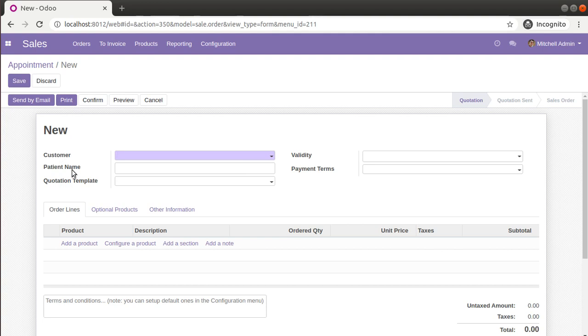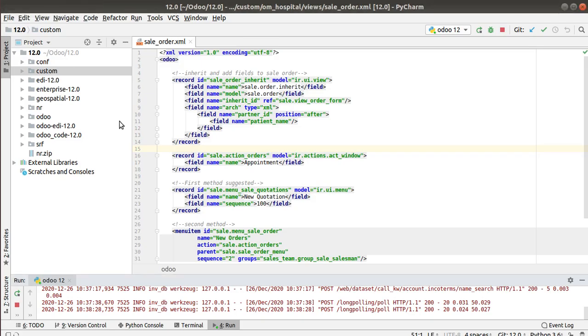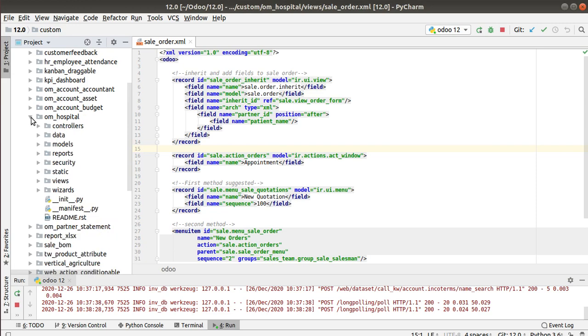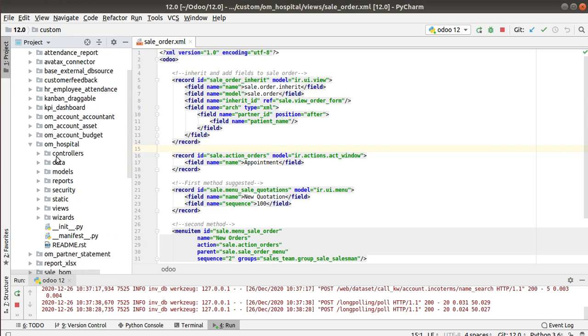First of all, I'll start with making this patient name appear only for a particular user group. I'll go into PyCharm, to my custom folder, where I have the OM hospital module, as we are continuing our Odoo development tutorials. The same method can be applied in different Odoo versions like Odoo 13, Odoo 14 and Odoo 11, 10, etc. The same method can be applied in all the Odoo versions.